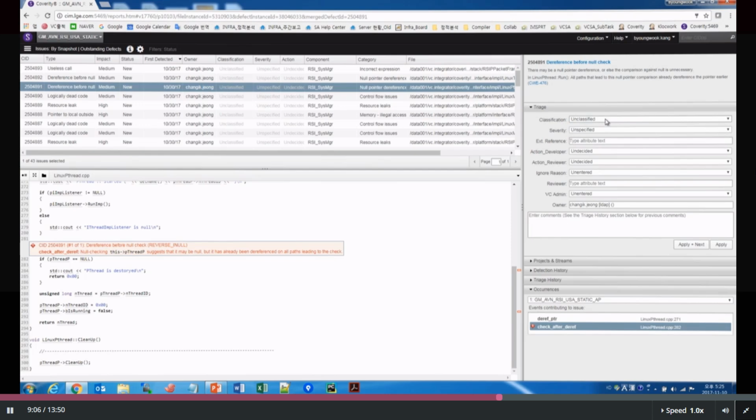In the case of a false positive defect, you put the classification to false positive, and the action developer puts ignore. Then the action reviewer checks if it is really a false positive defect; if so, the action reviewer puts ignore confirm. If not, if it is a real bug, the action reviewer puts fix required and changes the classification to bug. Bug, I'm sorry.